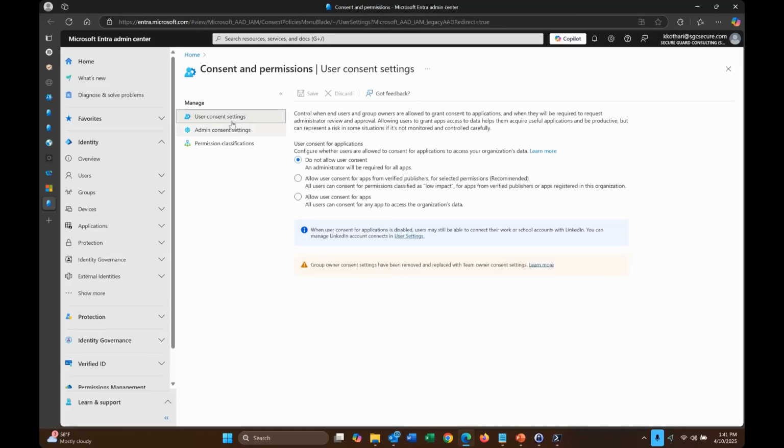So this takes you to that page, right? User consent settings say do not allow user consent. That's what we suggest.